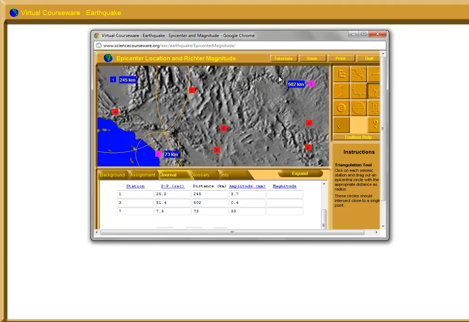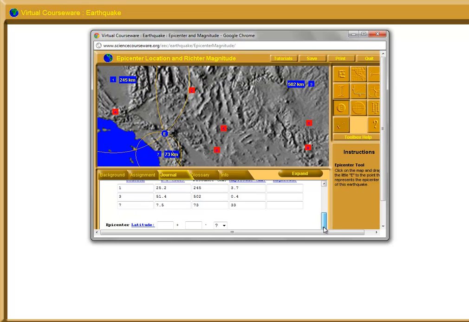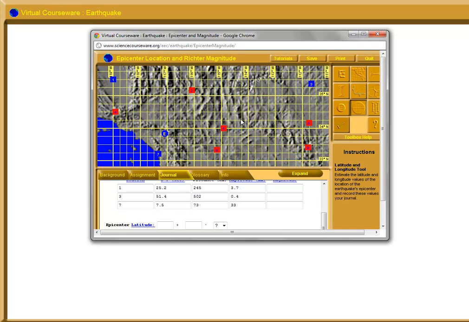And then all you do is, no, I have to click this to get it. I need this little E, and this is where the epicenter is, and I'm just going to put it where these 3 circles seem like the happiest. And then I'm going to go over and figure out where it is on the planet.